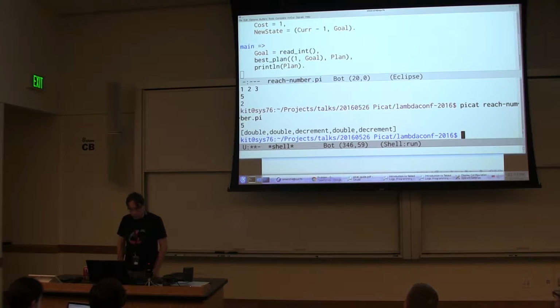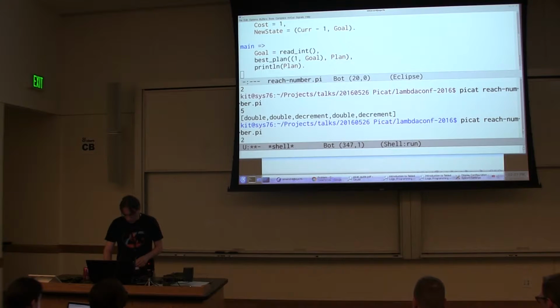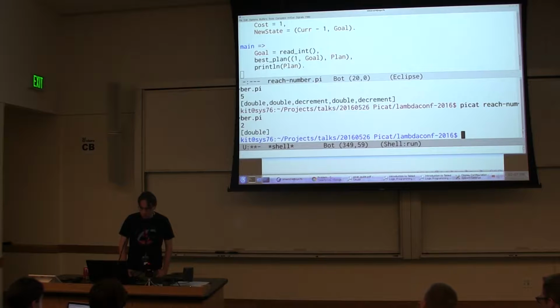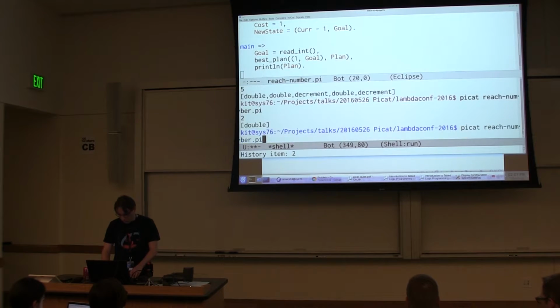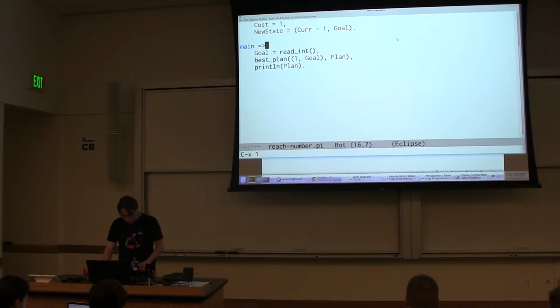To output 5, one of the shortest ways to do it is double, decrement, double, decrement. It should be correct. So let's try a simple thing. For 2, it's just double. For 3, double 2 times and decrement. So looks correct.